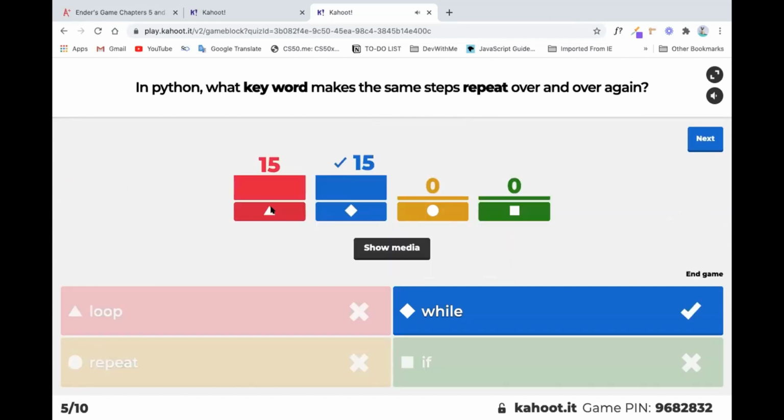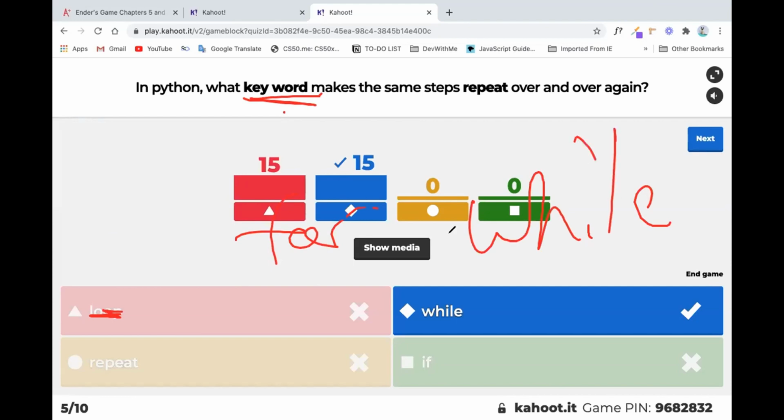All right, so while is correct. Loop, yeah, loop is not a keyword. See, it's a really common mistake. Loop is not a keyword. Loop is the concept we're describing in programming, making the same step repeat. But if it's a keyword, it's going to be either for or while, and since we don't have for here, they're going to use while.